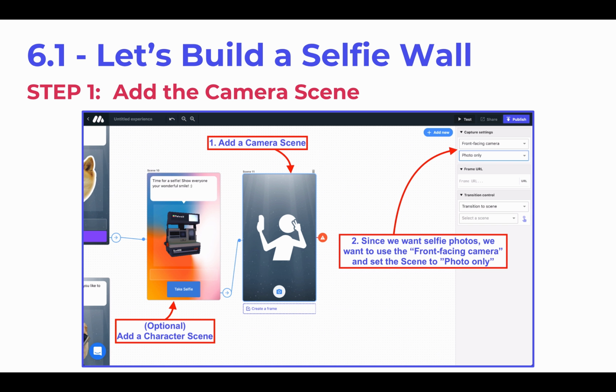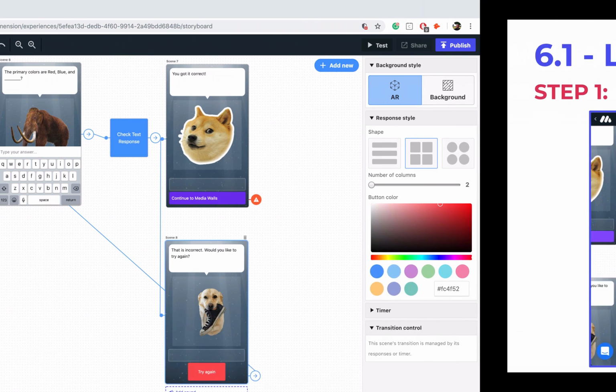So in this section, we're going to be building a selfie wall using the media walls feature in Metaverse. This is going to use a camera scene. So let's go ahead and add a camera scene and we'll explore the functions that a camera scene has. Just as an optional addition, I'm also going to add a character scene to create a separation between the free response section and the media walls section. So let's go into the studio.